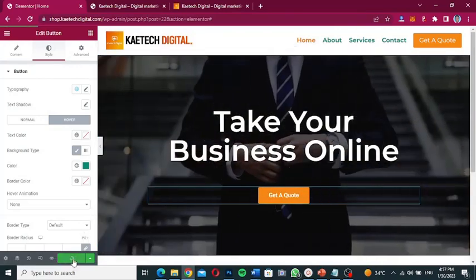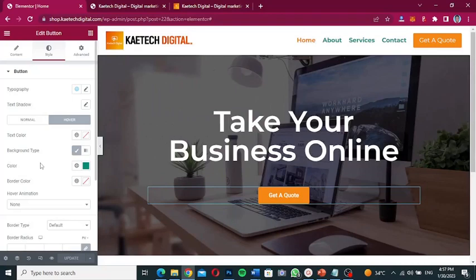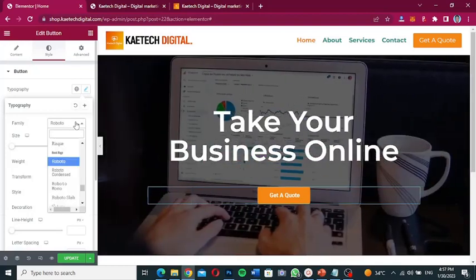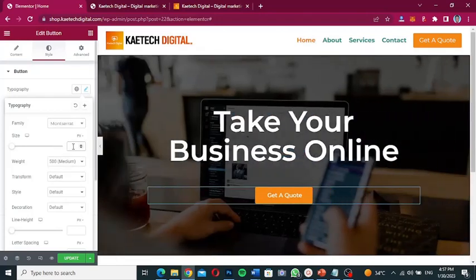I'm going to update it, even though I'm not done. I just update so that whenever something happens to my computer, I still have my settings saved. Now I'm going to go to typography over here, and I'm going to change from Roboto to Montserrat. Now I'm going to search for Montserrat, choose it, come over here, make it 18.